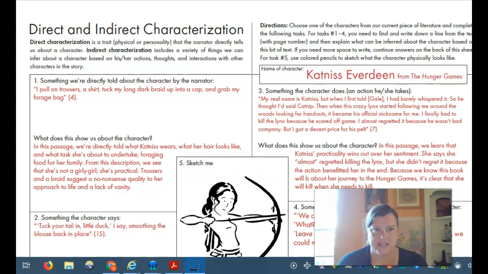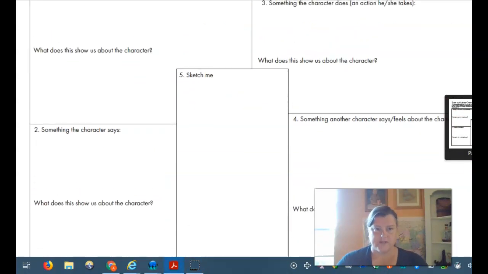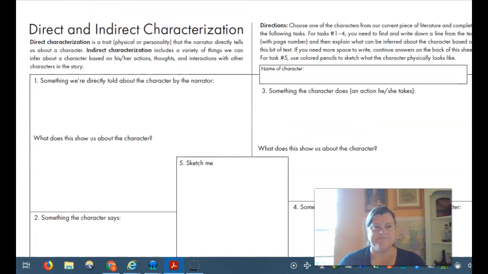And you're going to be filling in this graphic organizer. You will receive a blank one that looks like this. And it says direct and indirect characterization. It explains that direct characterization is a trait, which is physical or personality, that the narrator directly tells us about a character. Indirect characterization includes a variety of things that we can infer about a character based on his actions, thoughts, and interactions with other characters in the story.